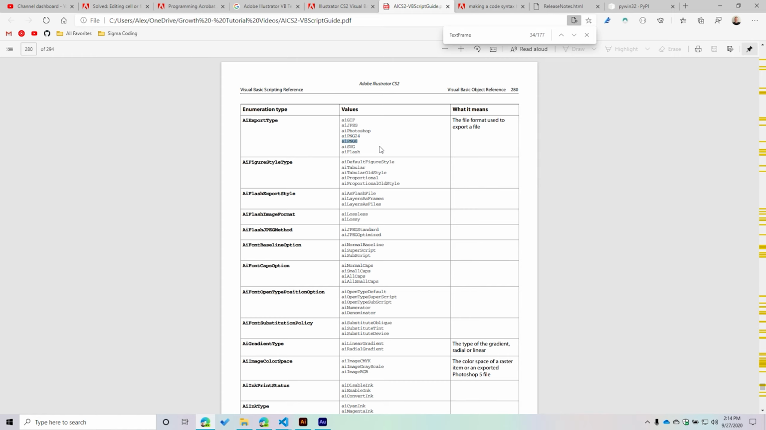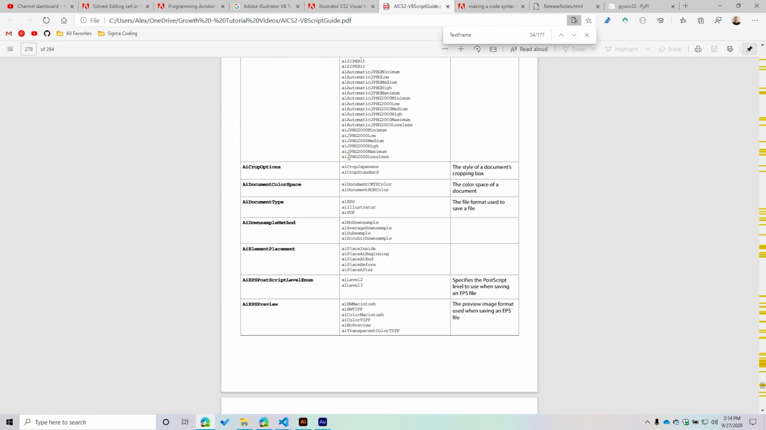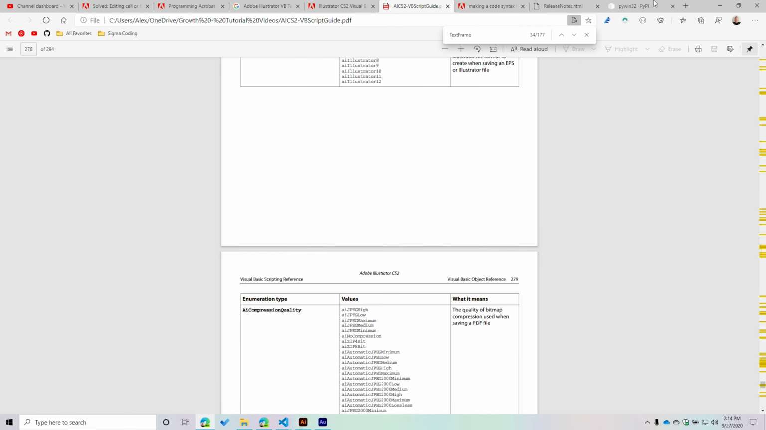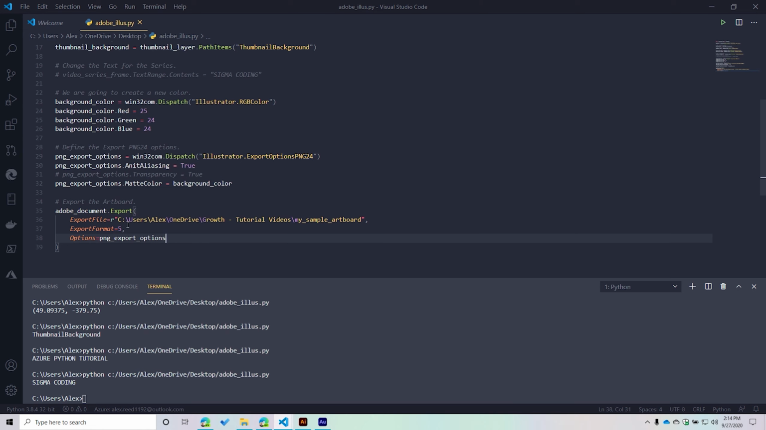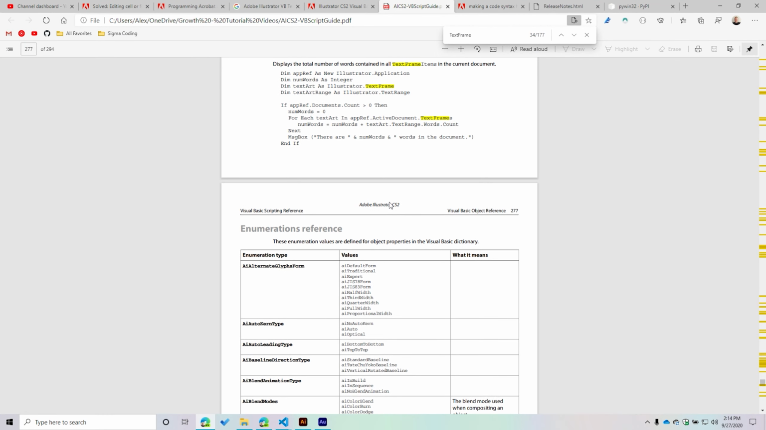Maybe it's got to be the enumeration. I would say it couldn't be SVG, could it? I'll see what happens when I put it on 4. Well, no, I guess it could be 5 if I start from 1. I guess it could be 5.